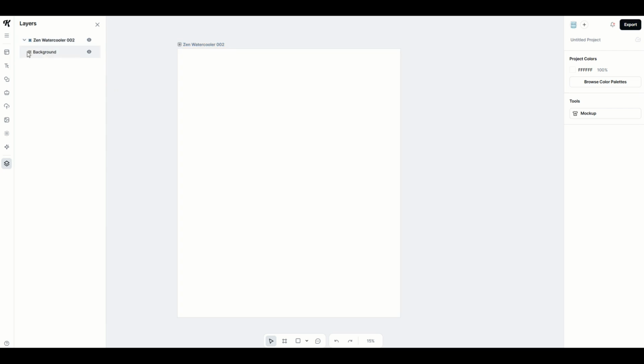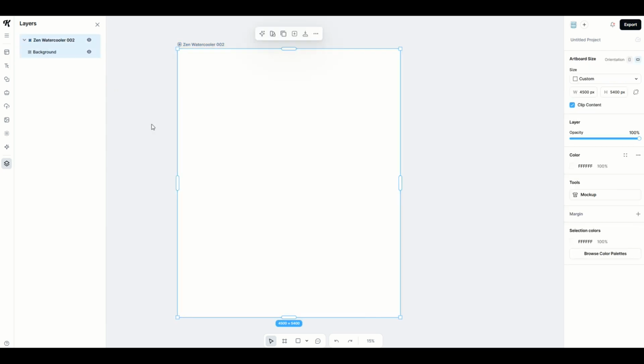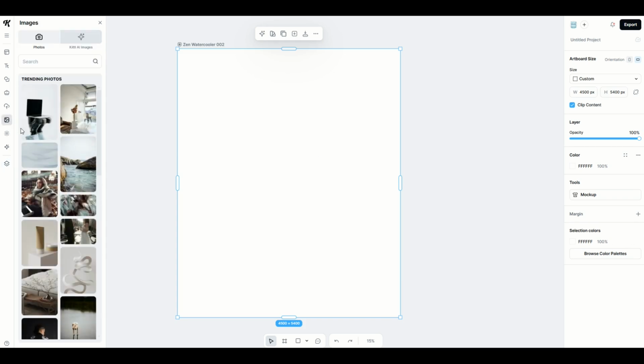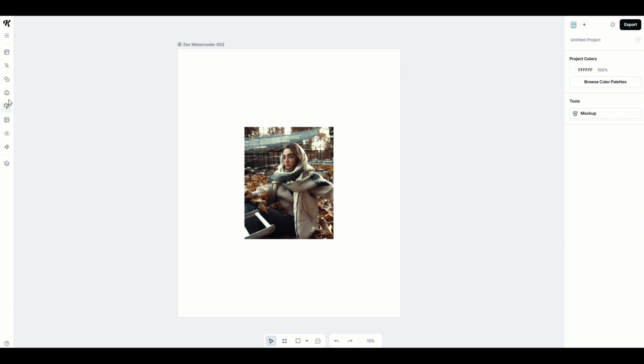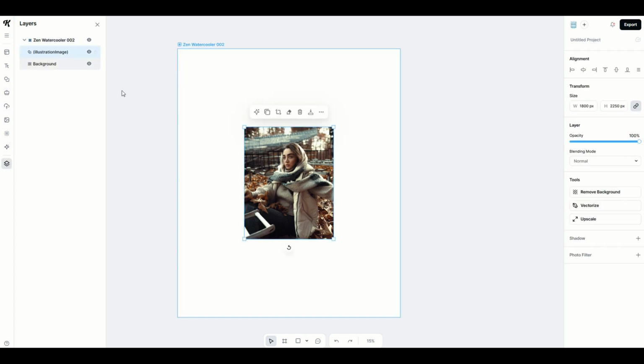I can extract my layer that's got a background on it. So if you want to add a layer, you need to add something into the layer. So here, for example, I'm going to go over to images. I'm going to add an image. And then now when I go to the layers panel at the bottom, I can see that inside my artboard, I have my illustration of my image.